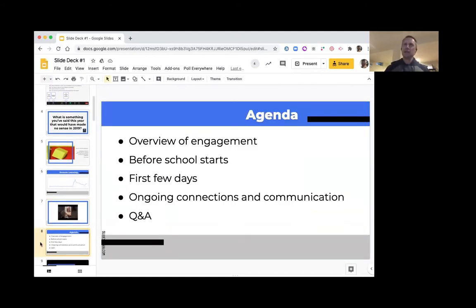So let's go through the agenda for today. We'll start pretty much every session with some sort of agenda and overview of the content we're covering. We're going to talk about engagement first. The title of our webinar series is related to engaging online learners, and engagement is one of those wishy-washy terms that we need to clarify. Once we do that, we'll talk about ways to promote engagement through connecting and communicating with your students before school starts, things you can do during the first few days of school to really set the tone for the school year, and then ongoing connections and communications throughout the school year. And if there's any time left over, we will spend some time on Q&A.